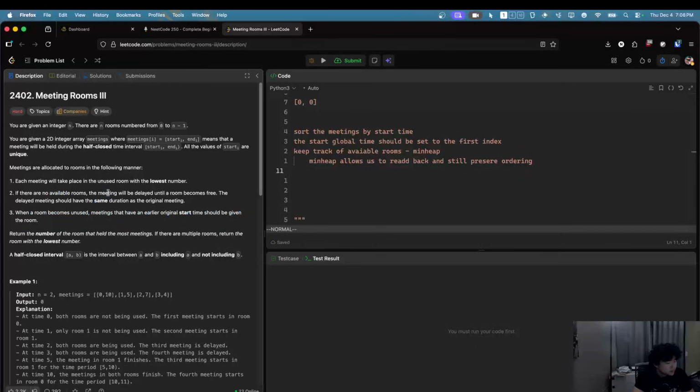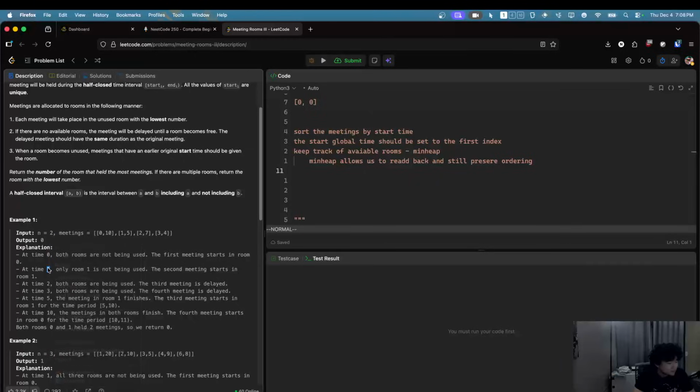If there are no available rooms, the meetings will be delayed until a room becomes free. So for example, at time 0, time 2, time 3, time 5, the meeting in room 1 finishes. Oh, okay. That third meeting in the room.